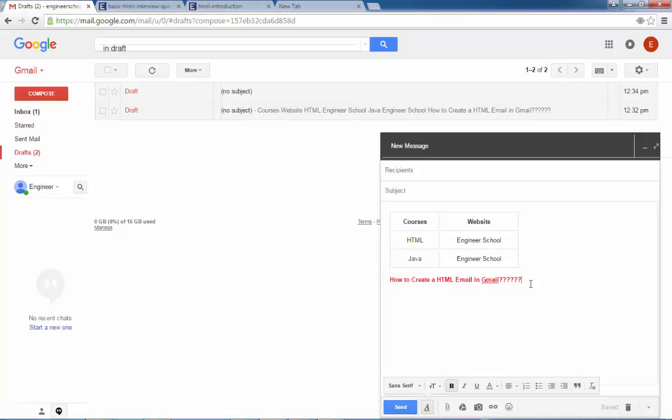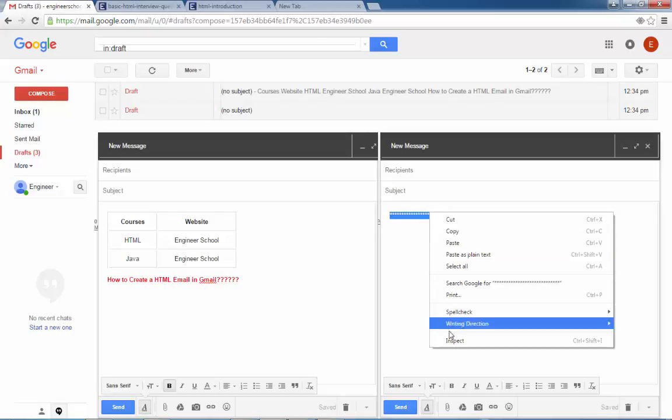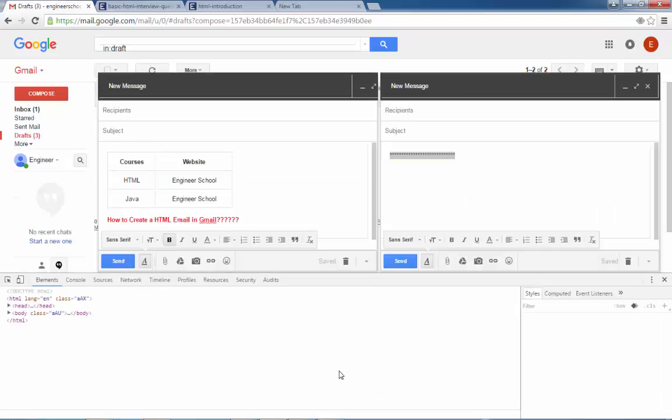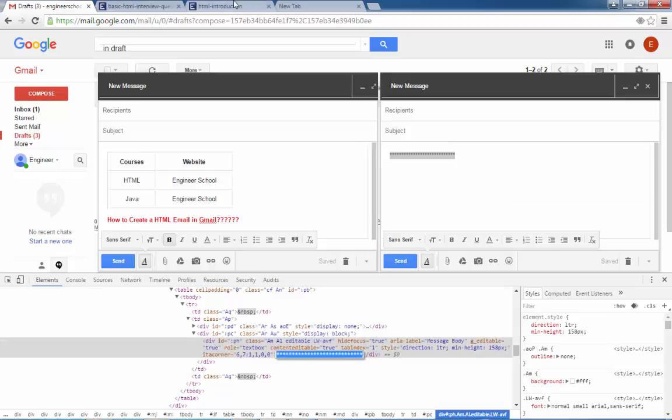How to send a HTML format Gmail using your Gmail account? It is a simply easy process. Just click on Compose Mail and enter stars into text area. And click on Inspect Element by using a right click. You can see now stars is there here.